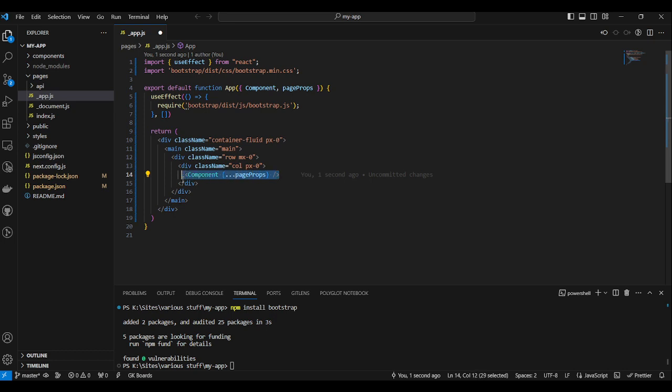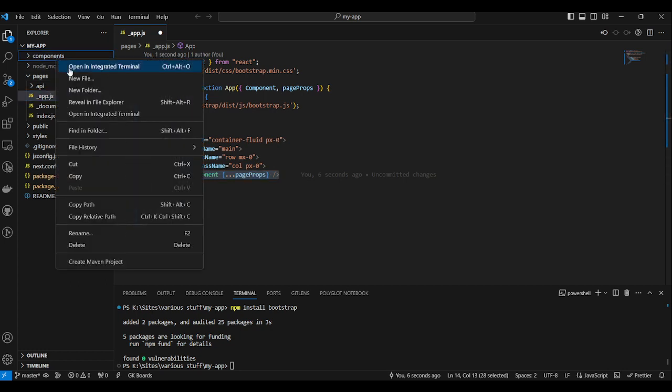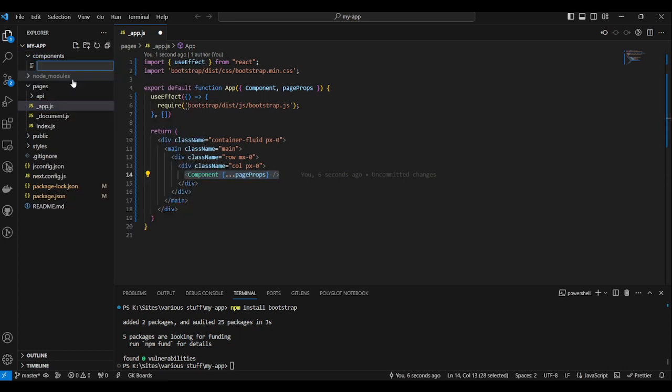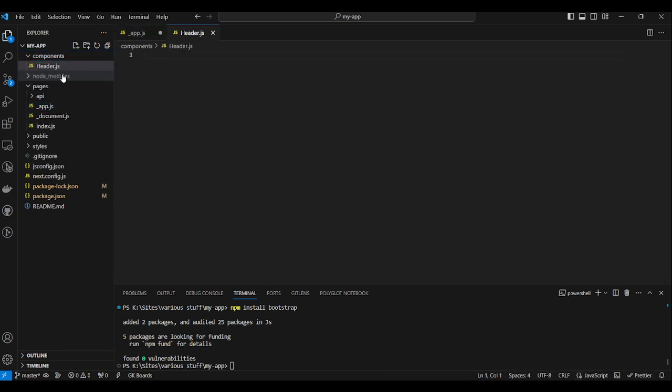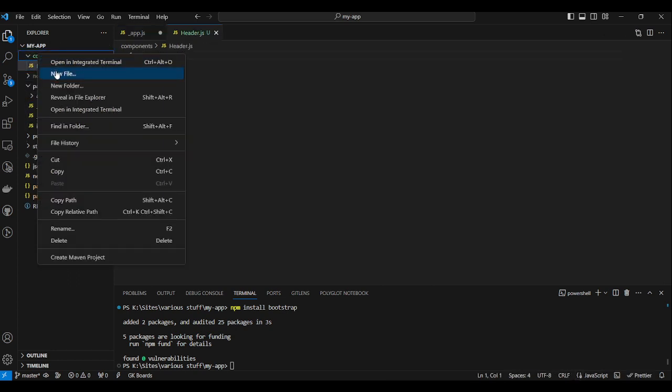Everything from the pages folder is going to come into that. So before I go any further, let's go ahead and create our header.js and our footer.js components.